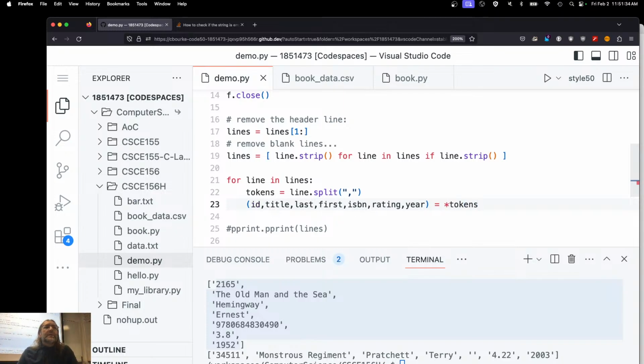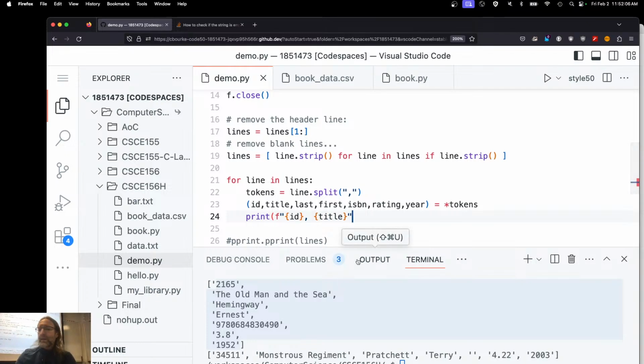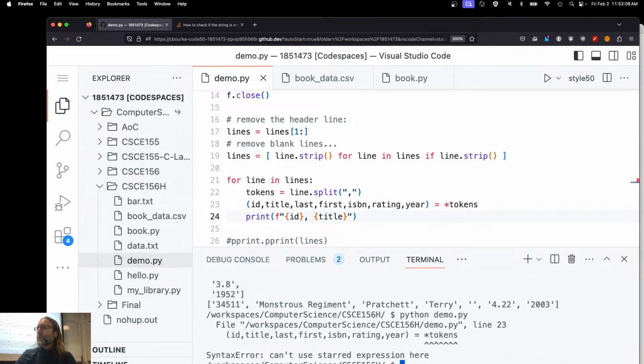What does that do? Pythoners that already know Python, do they call it flattening? It's called Splat. Is it called Splat? Splattening. Yeah, what it's going to do is it's going to take out everything in the array, and put it into each one of those variables one by one. Let me show you. Print ID, F ID comma title. There we go. And I'm not concerned about the rest of them. I'm just going to do that one.